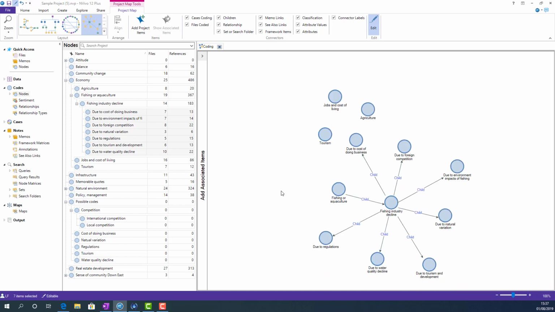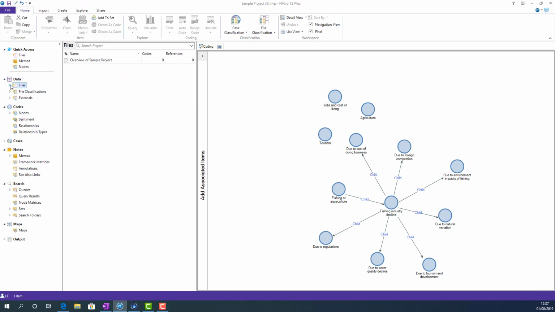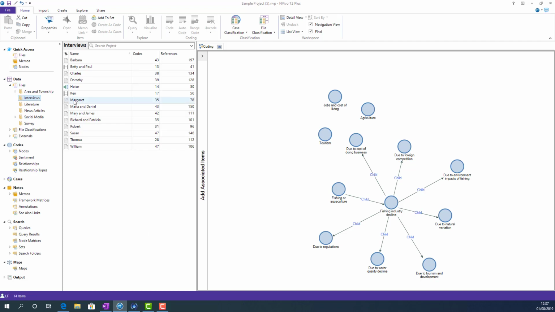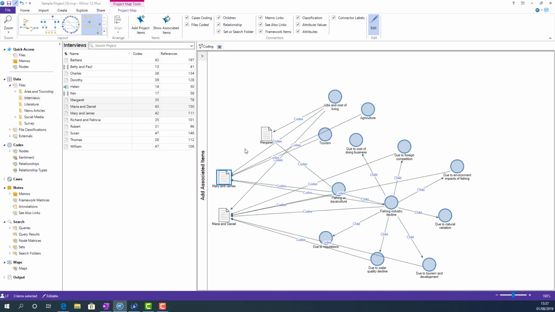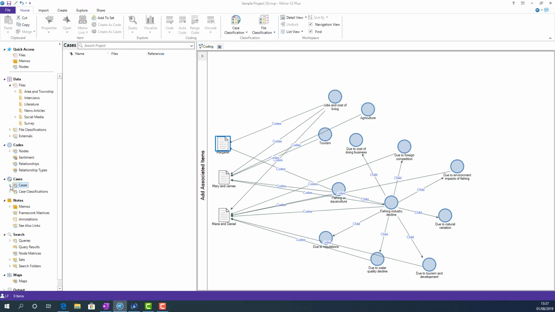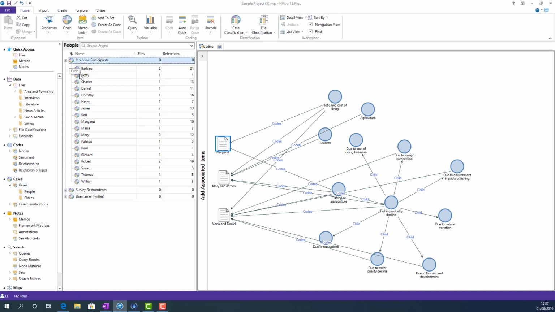As I continue to add items to this project map, the links will automatically come in. For example, I could go into the data folder and choose some specific files. In this case, I'm going to choose some interviews and bring them in. Here I can see where the coding of the nodes I have in this map interrelates with the particular files I have just brought in. I can also do this exact same process for cases, seeing where they appear and where they link.